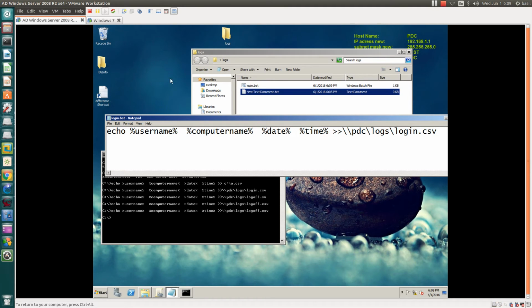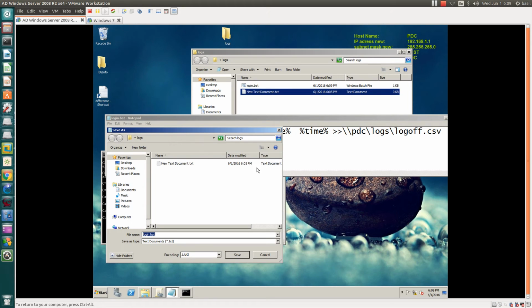Okay, again you have to save the same file, save as, with a different name, and the path will be different. All right, instead of login it should be logoff. Okay, save as. I'll explain again why we are doing this. Logoff.